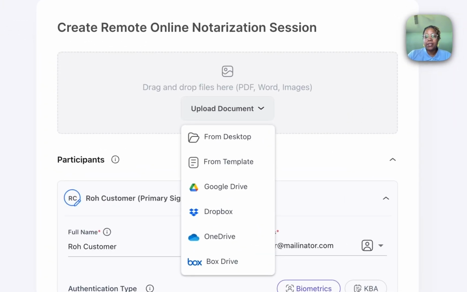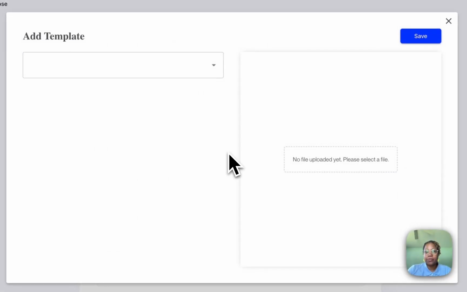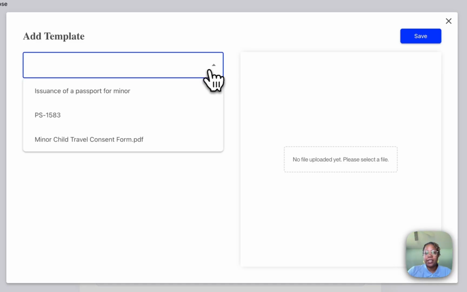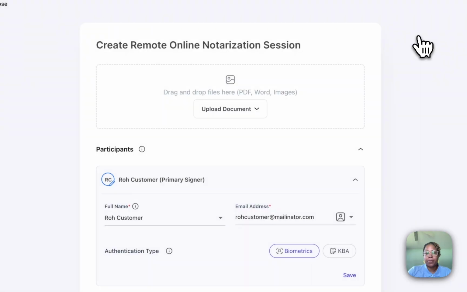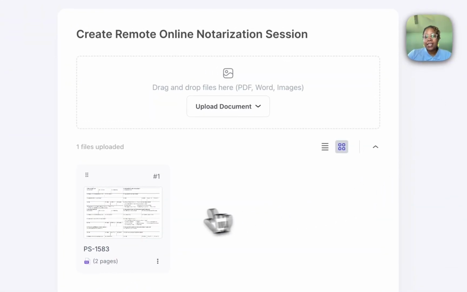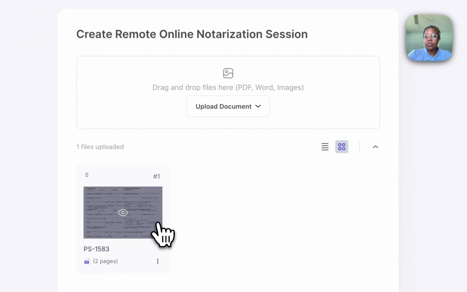I have a few places that I can pull from: my desktop, from my local computer basically, from a template, Google Drive, Dropbox, OneDrive, or Box Drive. For this session, I'll just choose from a template. And I'm going to choose this document and save. Now I can see the document that I'll be using during the session.